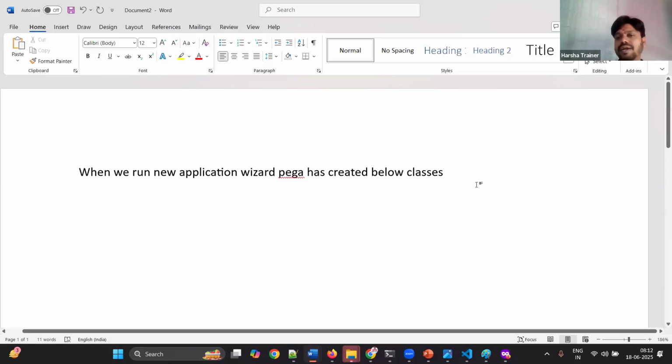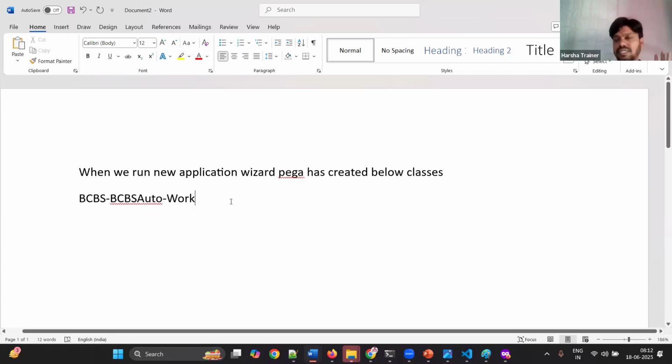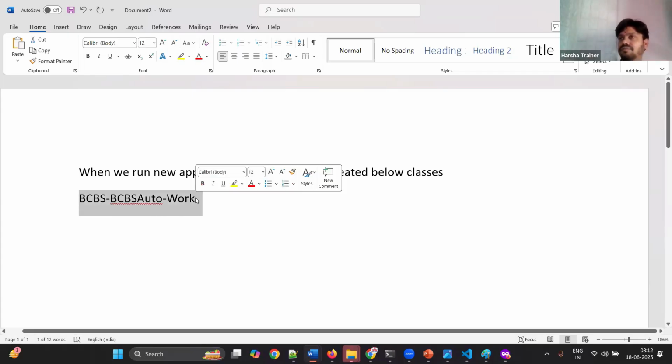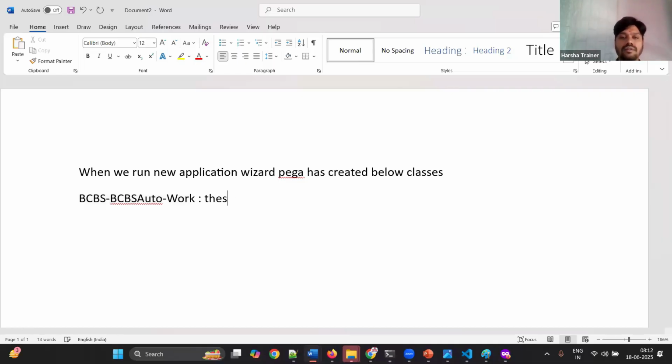When we create a new application, Pega has created the below classes. What are the classes it has created? These are the classes. So many were created, out of which we will focus on these 3. How many are there in this name? Total, 3 classes are there. This is called a class group, just for your information.